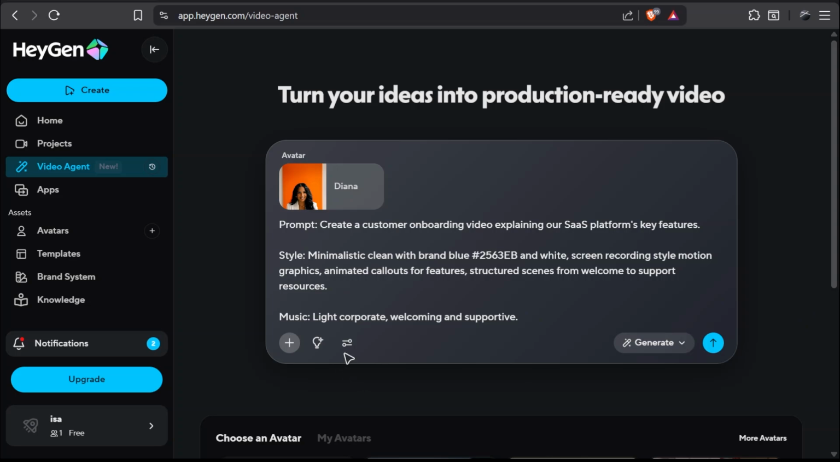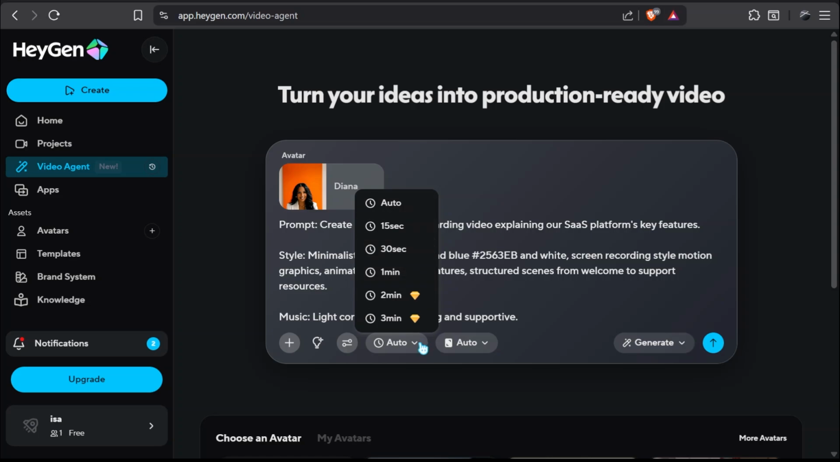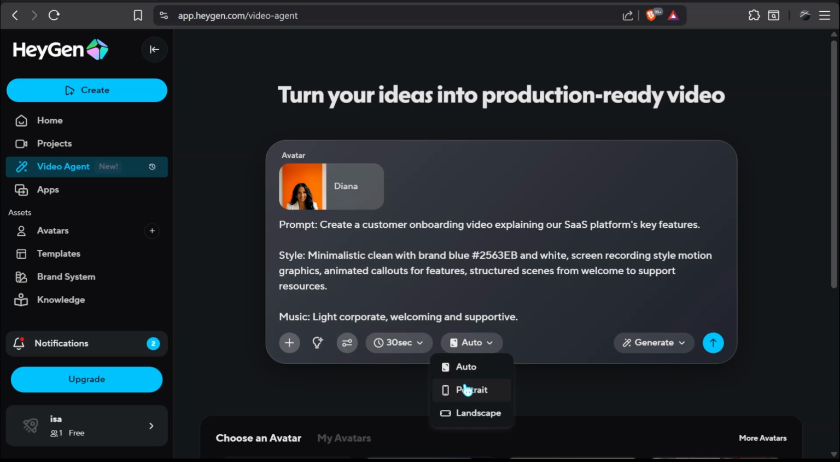Now, if you click on this settings button, you'll get two options. First off, you can decide the length of your video, and I'm going to go with 30 seconds. And second, you can choose the orientation of your video. I'm going to go with portrait.